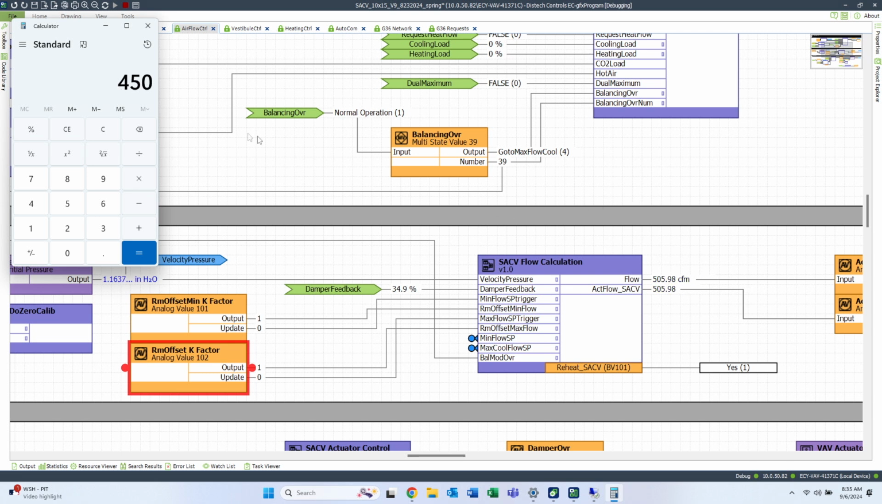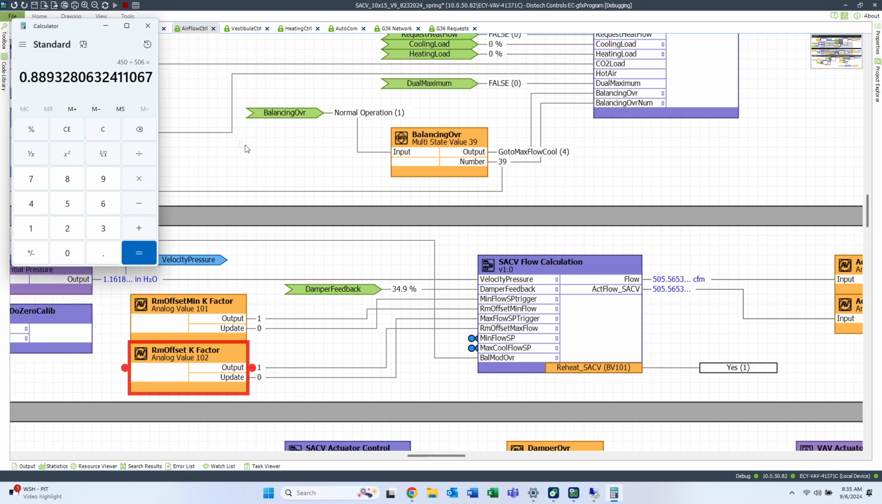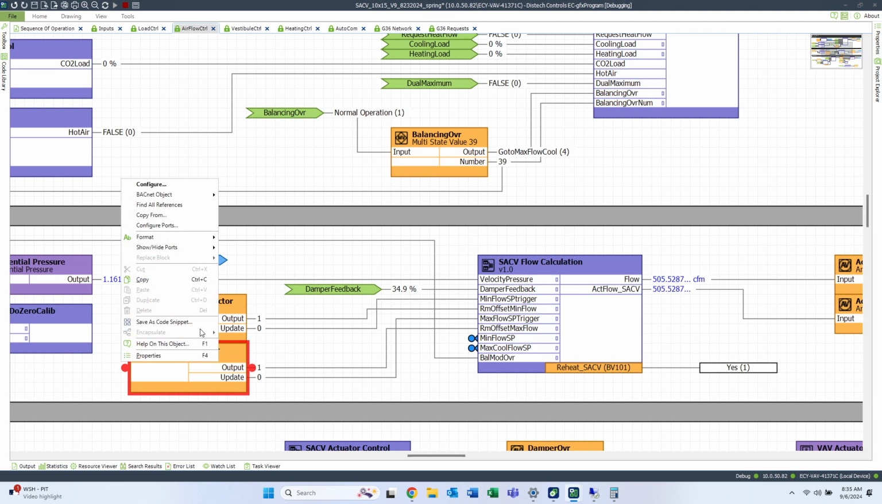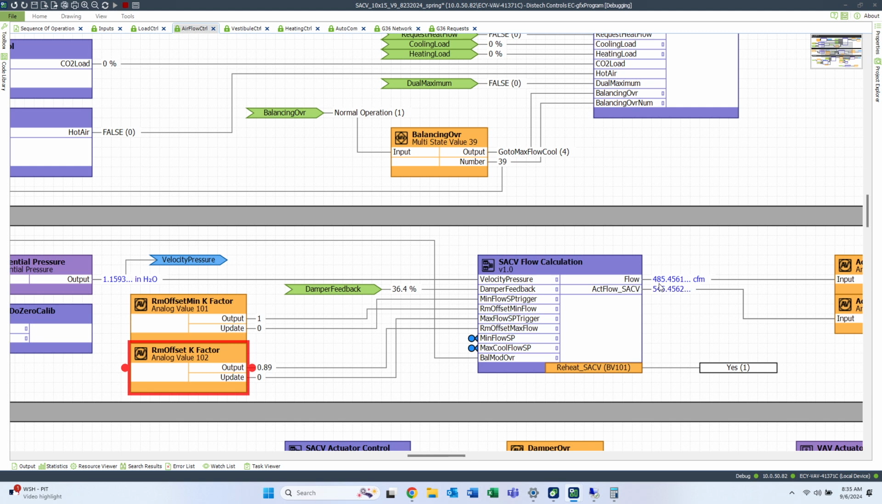With a traversed airflow of 450 CFM, and our unit showing 506 CFM, we'll calculate our K factor, and it will come out to 0.89. We'll then right-click our control point, in this case room offset K factor, go to BACnet object, set value, type in our value, 0.89, and hit OK. Once we've done this, we'll see that the flow versus the actual flow SACV points to the right on our control software will now have different values.